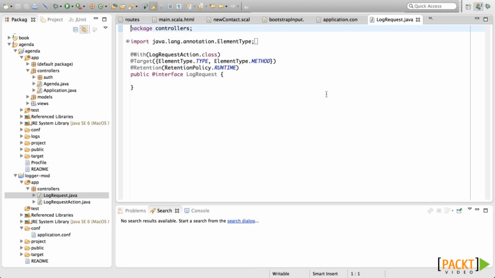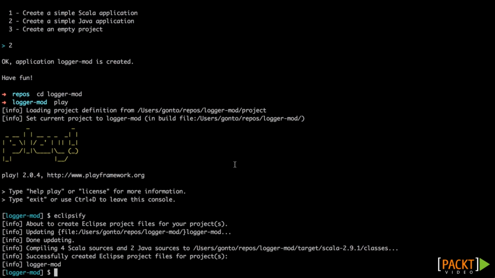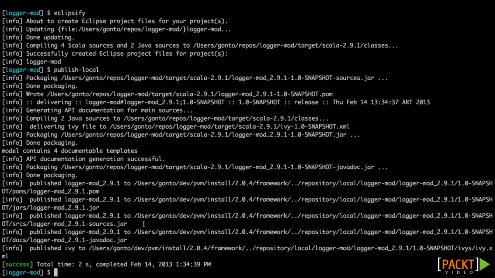So now we've got our module created with a logger action. However, we haven't yet used it. Let's see how we can use it from our current project. So, the first thing we need to do is to publish this module. If you want other people to use it, you can publish it in a Maven or Ivy repository. In our case, we're going to publish it to our local repository. So, let's come here, and in SBT, we have a command called publish local. This will publish this repository to our local repo. As you can see, it has been deployed to our local repository.